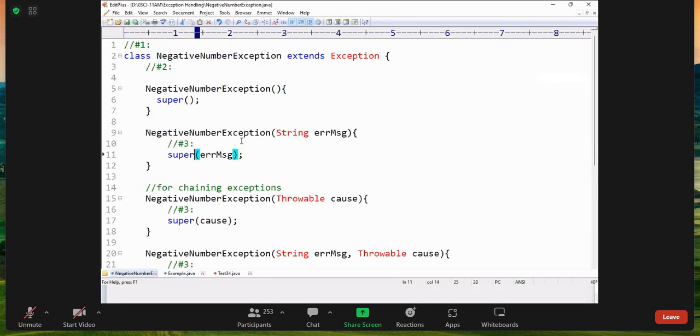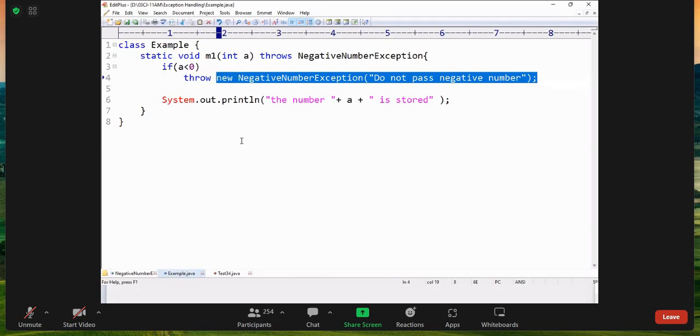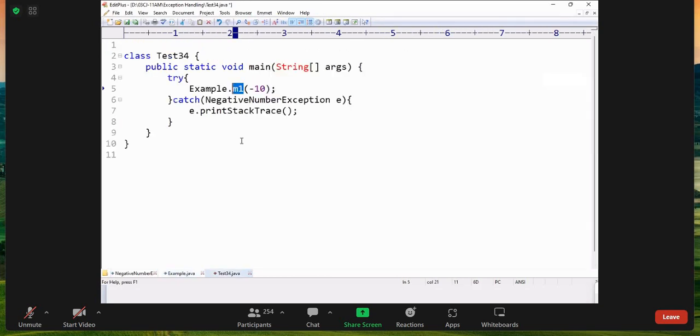This one. It passes the error message to the superclass, Exception. What does the superclass Exception internally contain? super of message again. It goes to Throwable. What logic does the Throwable class contain? this.message = message, and the message is stored in the superclass Throwable's message variable. Control comes back, and the exception object construction is completed.